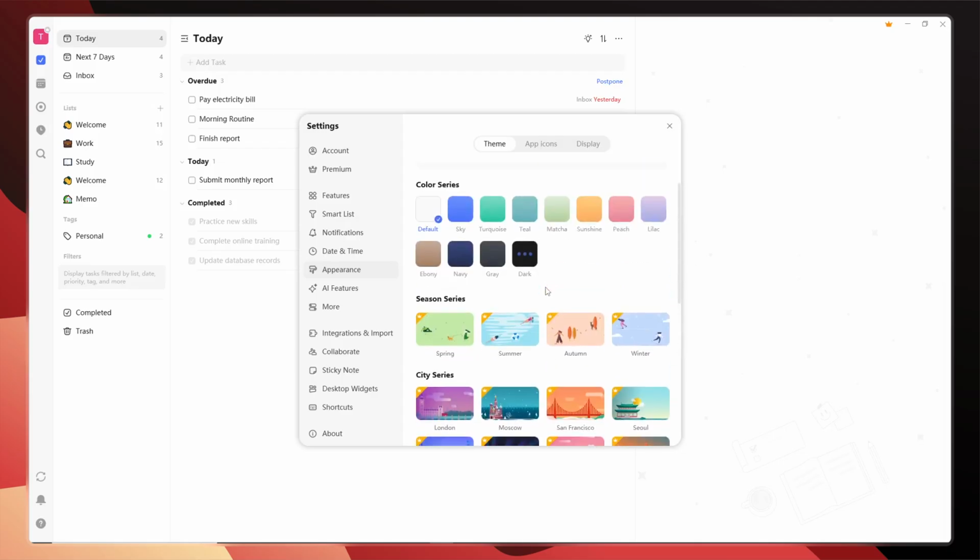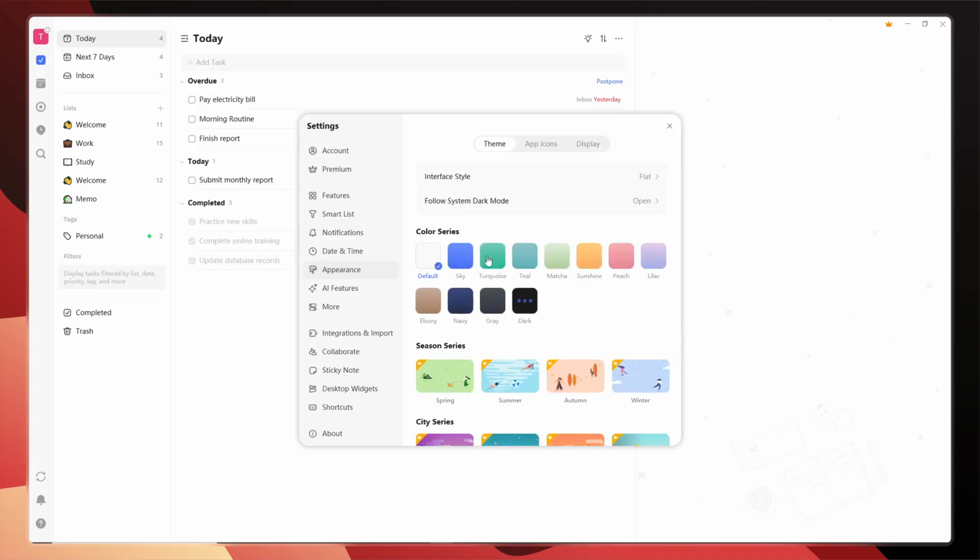After clicking on Appearance, you'll see a variety of theme options become available to you. TickTick offers an impressive selection of themes to choose from, each with its own unique color palette and visual feel. You can select from themes like sky, turquoise, teal, matcha, sunshine, peach, lilac, ebony, navy, gray, and dark. Each of these themes brings a different atmosphere to your productivity space, so take a moment to consider which one resonates with you or fits your current mood and work environment.